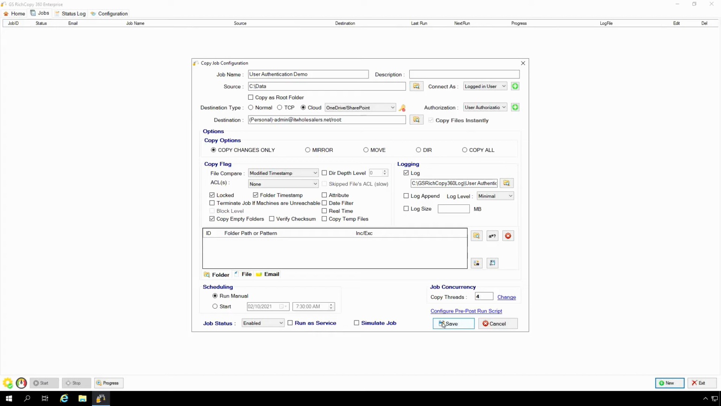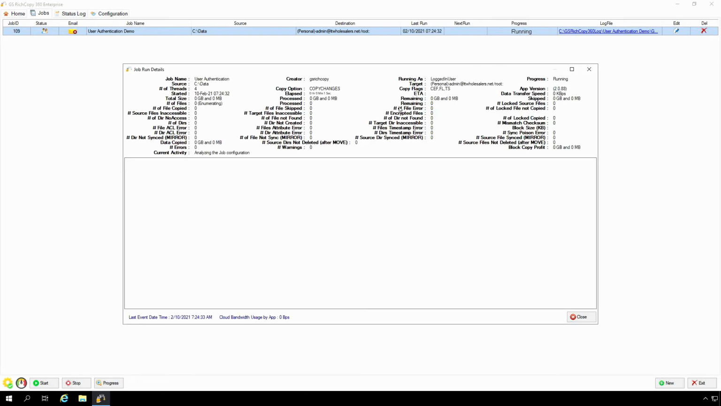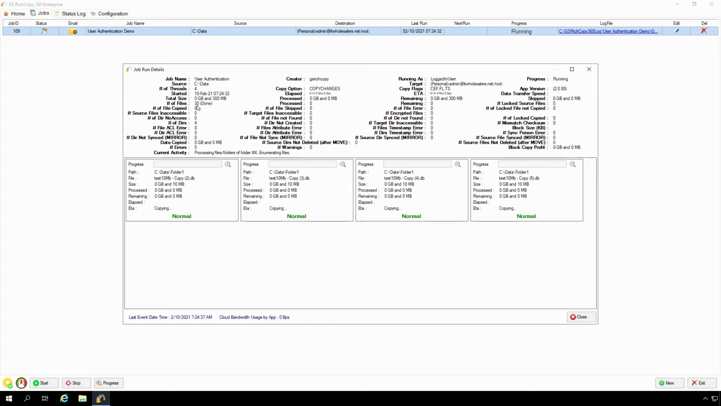I'm going to go ahead and click Save. Now the job has been created. So what I can do is right click on the job and say Start. And this is an example of the user authentication. The job is queued. I can click on here just to take a look at it. Right now it's enumerating. It found 30 files and it just started the copying process.